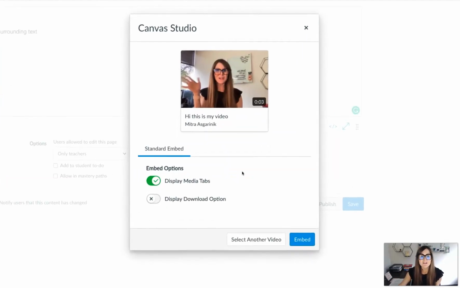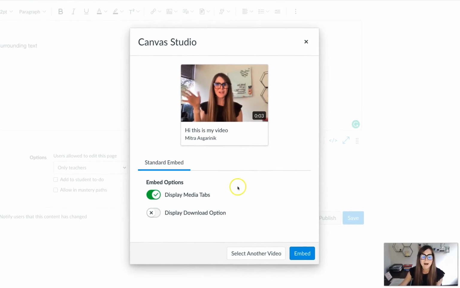And then Canvas Studio does give you a few options. By default, this display media tabs option is turned on. This will allow students to make comments on your videos. If you're not prompting students to do that, I recommend that you turn this off. Otherwise, you get this add-on comment space. But if you do want students to comment, you can go ahead and leave that on.